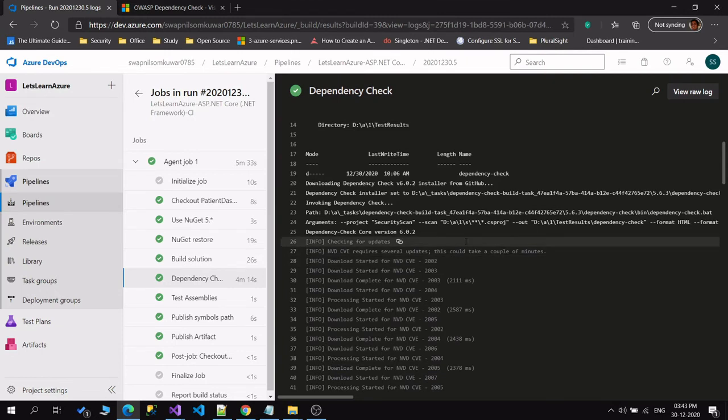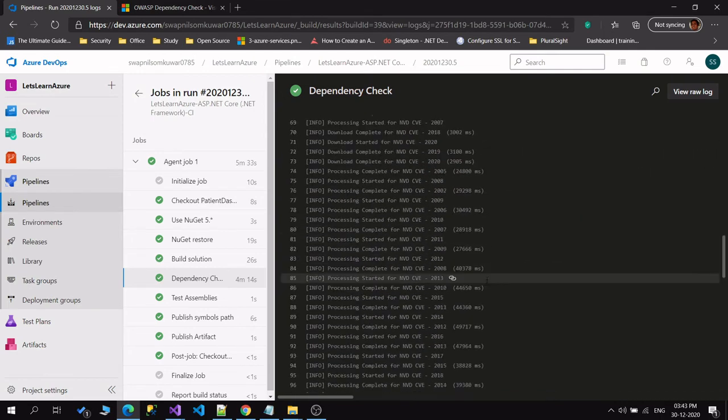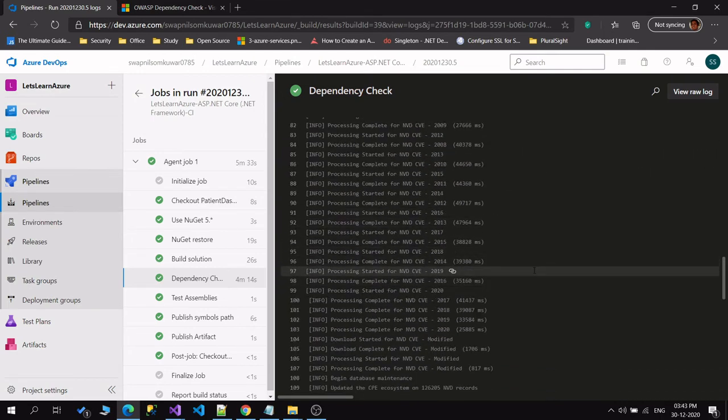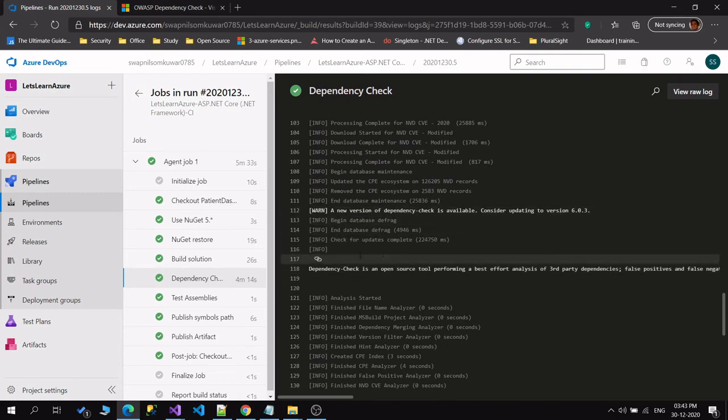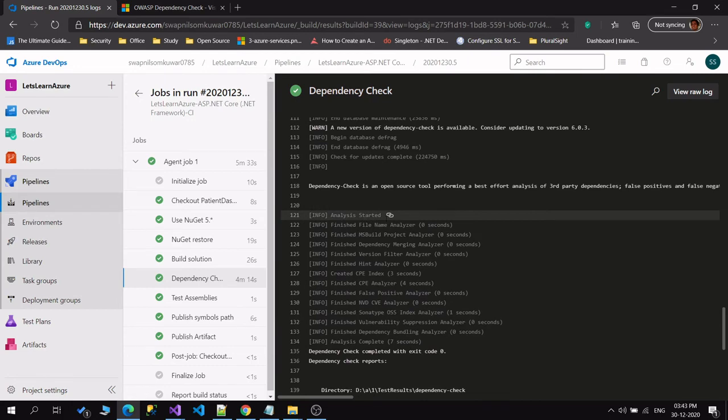The first step you can see is checking for any update. There will be some updates done to whatever database we have, so it will download all those updates. This particular step takes time. And if you come to the bottom, all updates are done. Then we go for scanning. So these are the steps it will be performing.